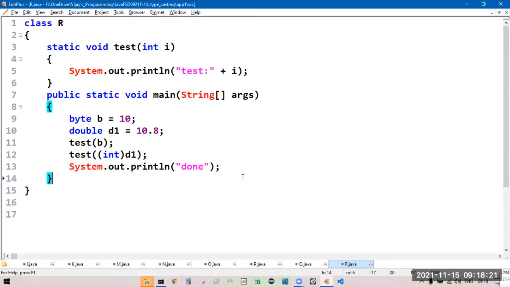But test method parameter argument is what type? Int type. If you say simply D1, you will get error, incompatible types. But we are only explicitly downcasting. Carefully observe. We are only explicitly downcasting D1 to the int type.